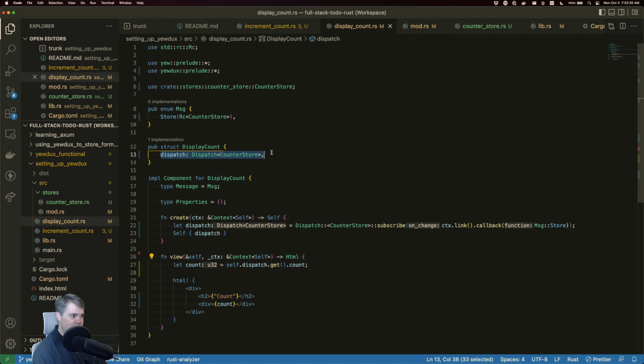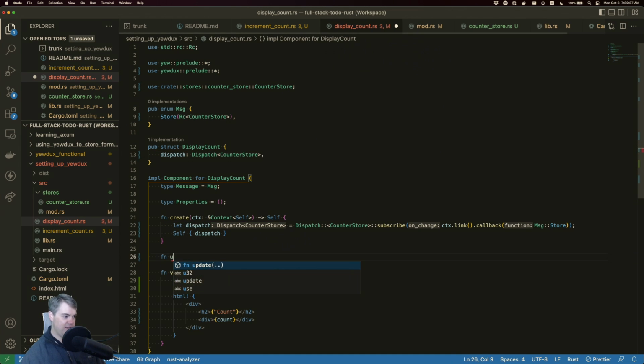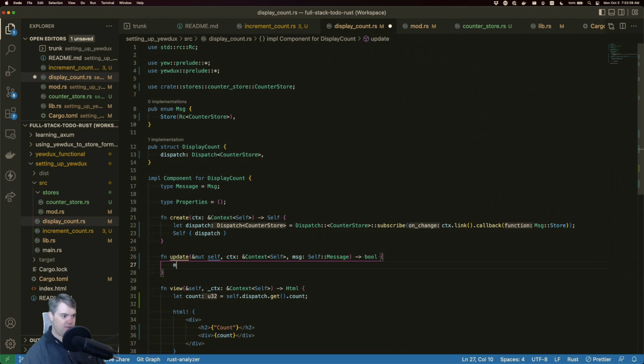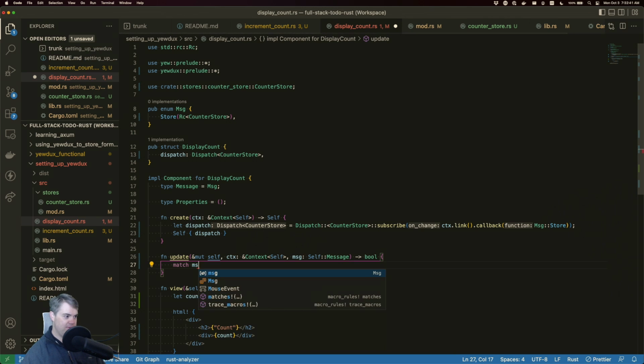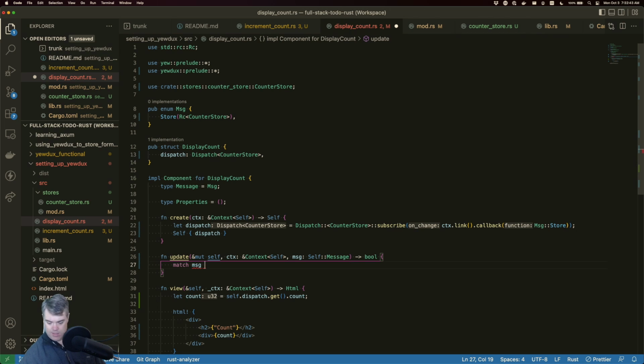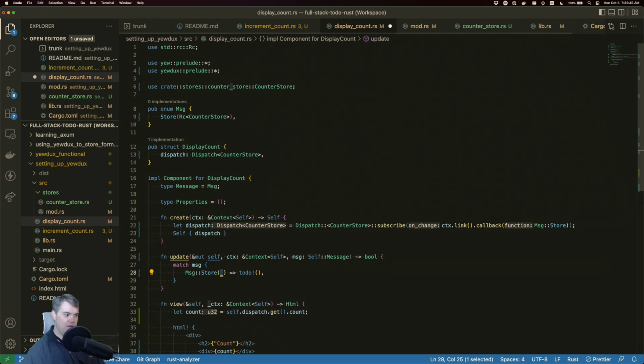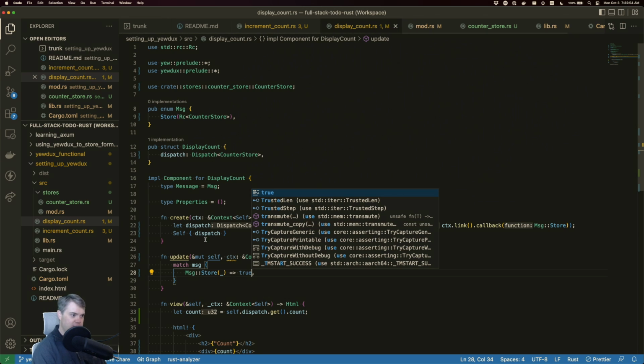So we need to, whenever this thing changes, return true on that update method. So let's bring in update here. I'm going to match on message. We're going to take in the store. I don't necessarily care about this. I'm just going to say, hey, if we get this message, let's return true here.